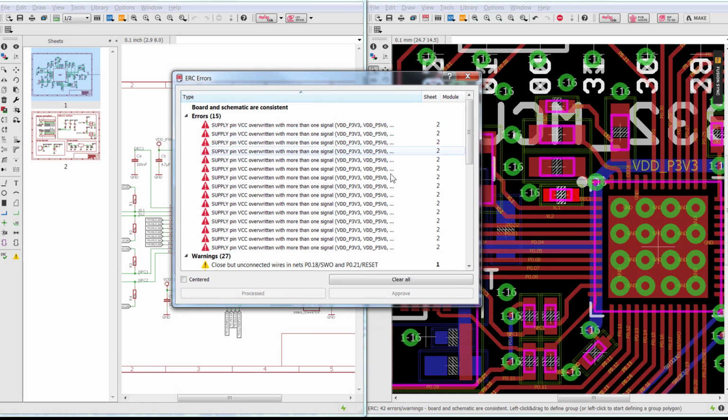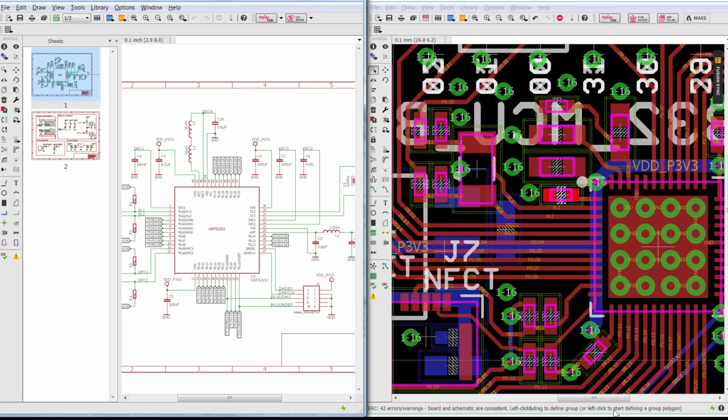After running the script, it runs ERC automatically, letting me know that I've recovered consistency, as you could see. In addition to this check, you'll notice that the lightning bolt in the bottom right hand corner of your editor has gone from red to green.